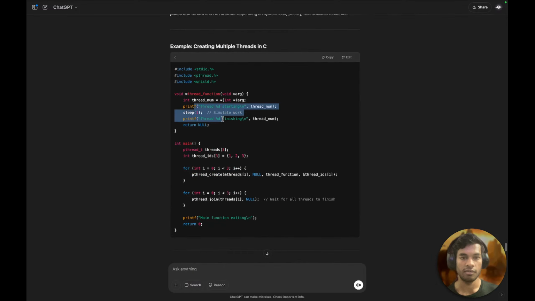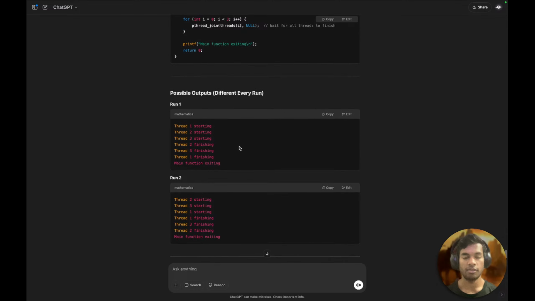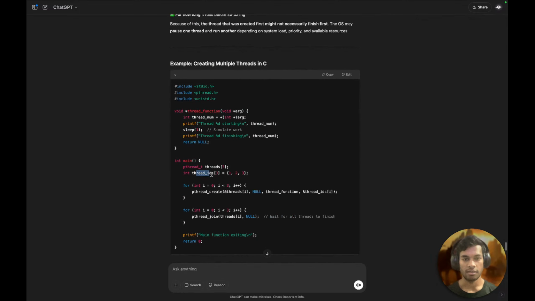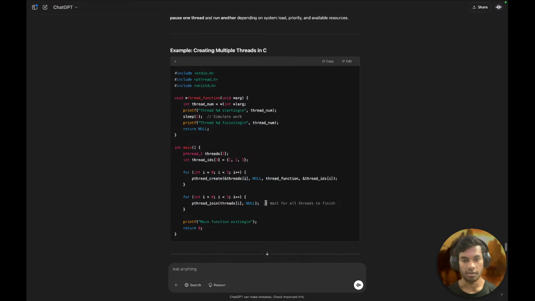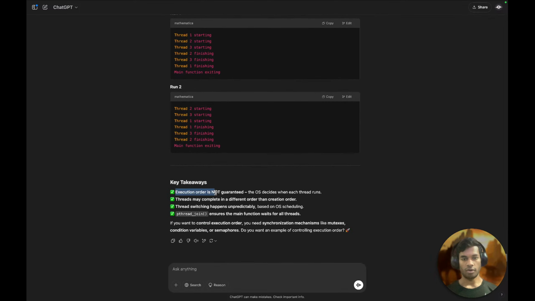Finishing. Why does it say finishing? Oh, it is when simulating work. When it is finished, it could be finishing in any order, right? Run one, run two. In run one, thread one starts, two starts, three starts, and they start in the exact order that they were created, which is not necessary. See, in the second one, they are not starting in that order, and they finish in any order. Key takeaways: execution order is not guaranteed. The OS schedules, and joins ensure that the main function waits for all of these threads to complete.